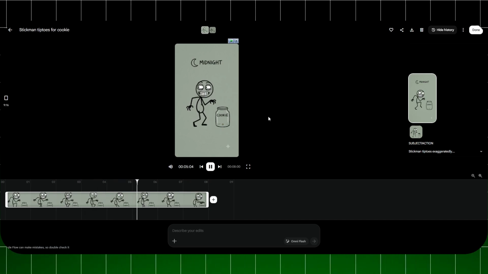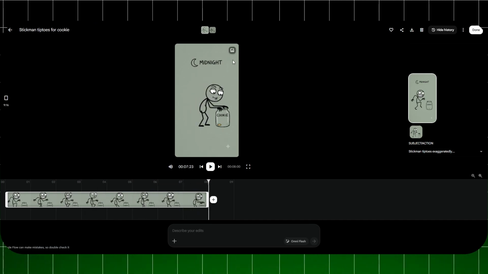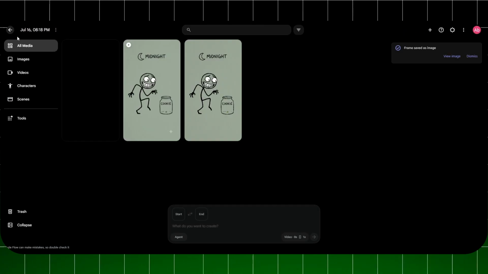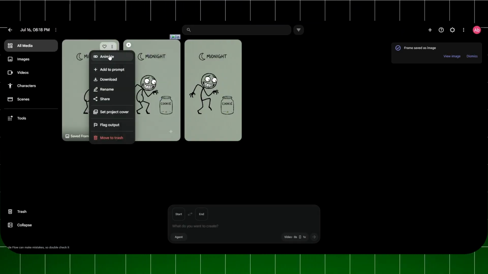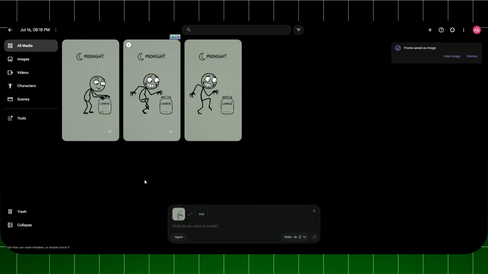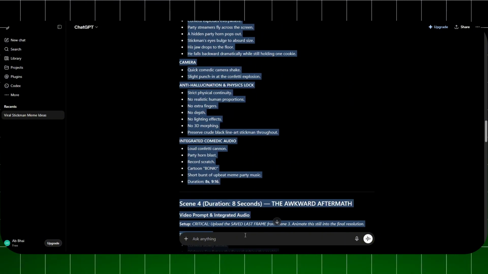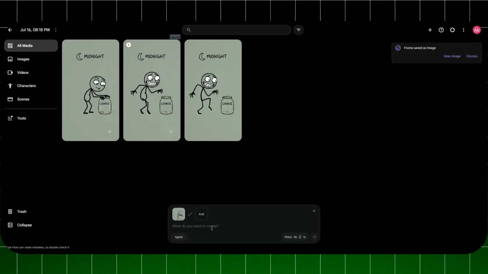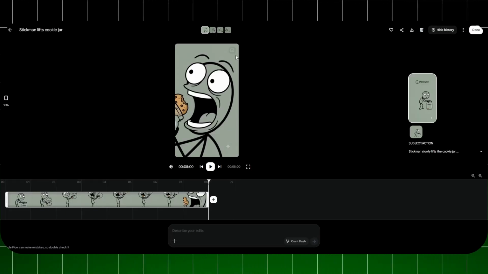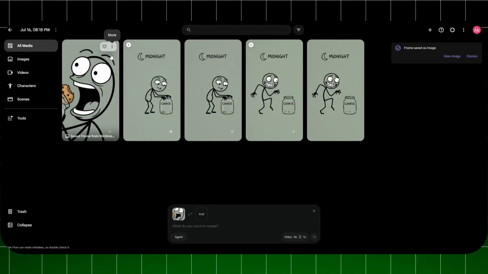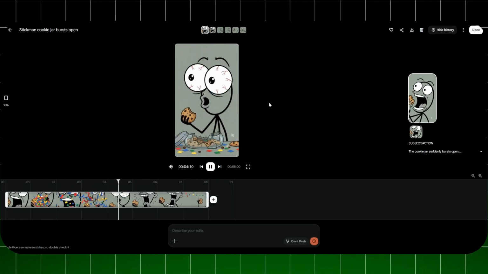Once it's ready, open the video and move to the last frame. Click Save Frame to save it. Now, go back to ChatGPT, copy the second video prompt, and repeat the same process for all the remaining scenes. Keep saving the last frame of each video and use it as the starting point for the next scene to create a smooth transition. After all the videos are generated, download them and import them into your favorite video editor.